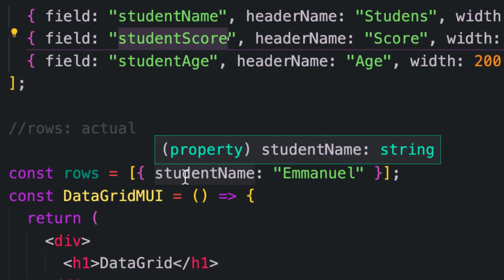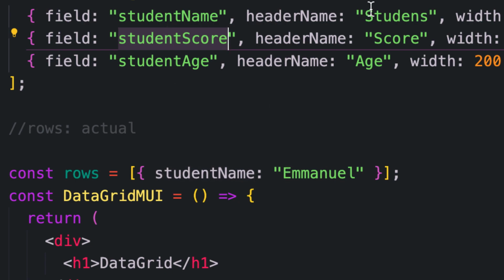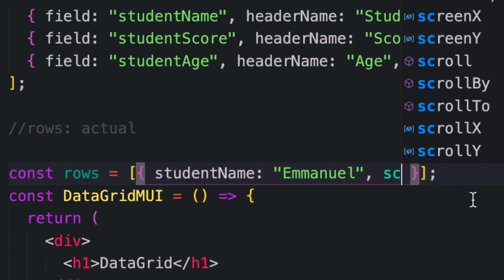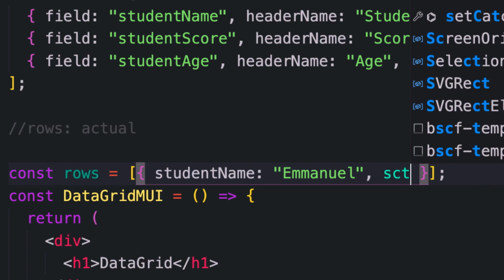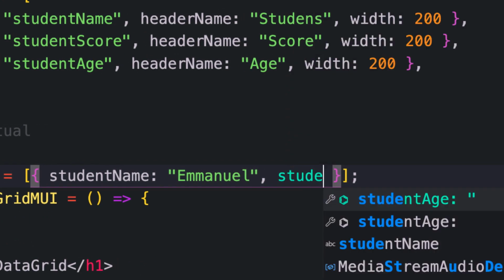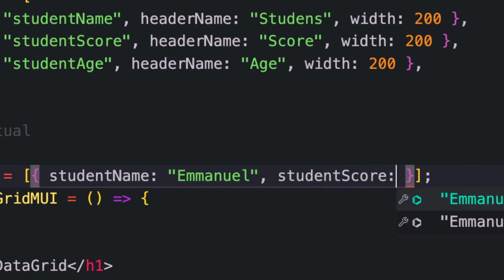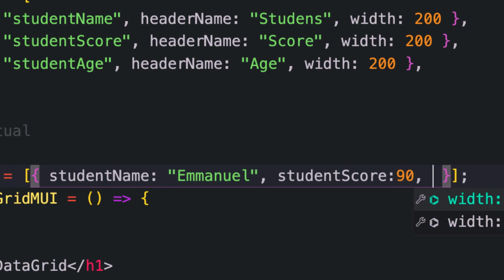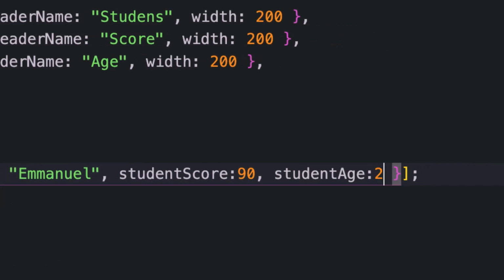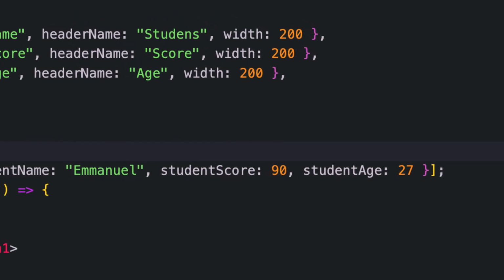So now I have my student name here that holds the student name as Emmanuel. So the next one I have is the student score. So here becomes student score. Now the score, let's give this one, let's say 90%. And then the next field here is student age. Student age, let's call this one 27. And we are done with it. We have finished with it.